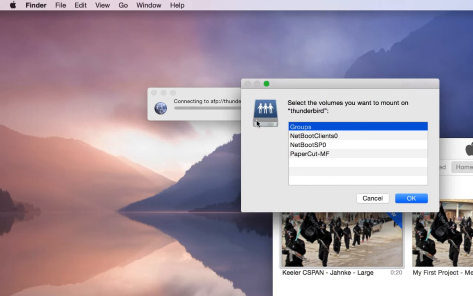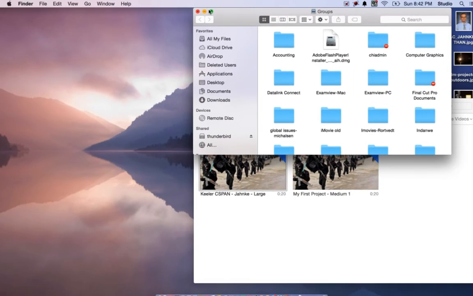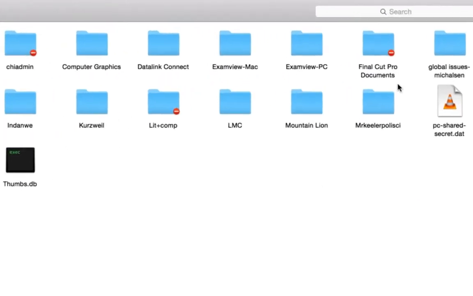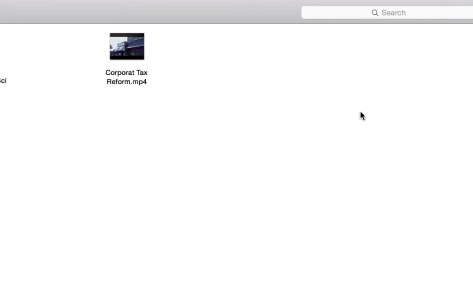and then you will see the following options: groups, netboot clients, and netboot paper cut, etc. We're only interested in the first one, the top one, groups. So we're going to click on groups and hit OK. And then when we do that, we're going to see a number of different folders. And if we look off here to the right, you can see that there's a folder established for Mr. Keeler's political science classes, and we're going to double click into that one.